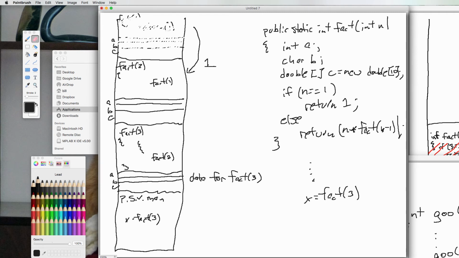I wish I could make my eraser bigger. Maybe I can. What happens if I do that? Oh, that's a much bigger eraser. What do you know?